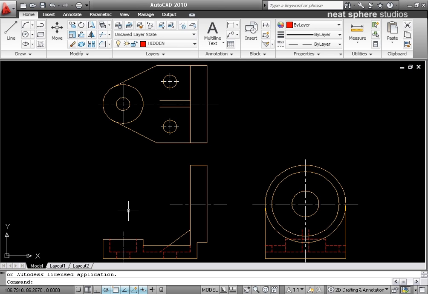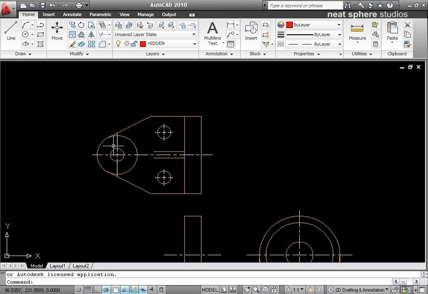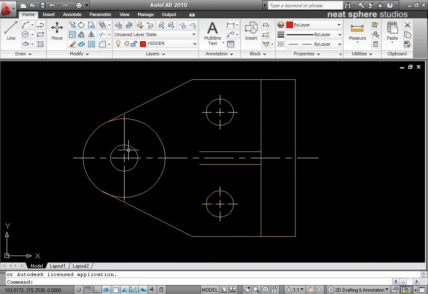We're already showing this piece of hidden detail there, so what I'm going to do is just zoom in, and we'll start to use the offset tool. Now the offset tool is available up here from Modify. You click on it, just click on it once, and the first thing it's going to ask you to do is specify your offset distance.